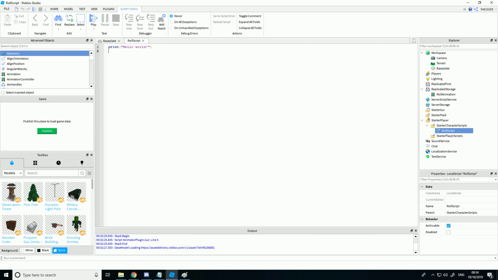So what you want to do is we're going to need the input service to get the user input for when the user is pressing the key to make the character roll. We want a roll key. So when they press the key, you're going to make the character roll. So input service, and we use input began for when something starts happening. And we get the input object and whether Roblox processed it.